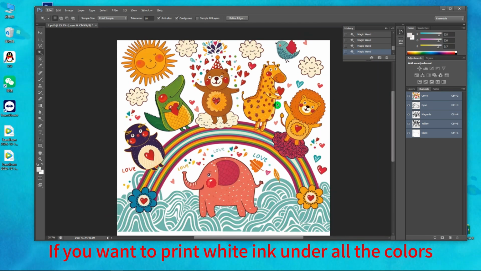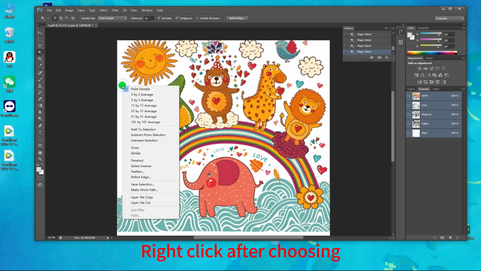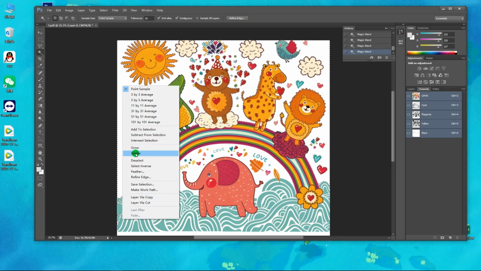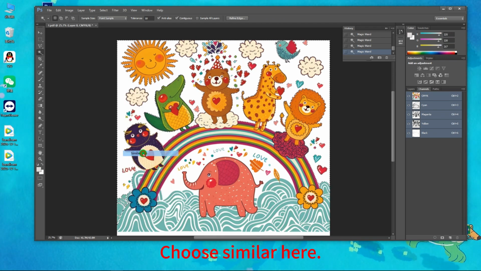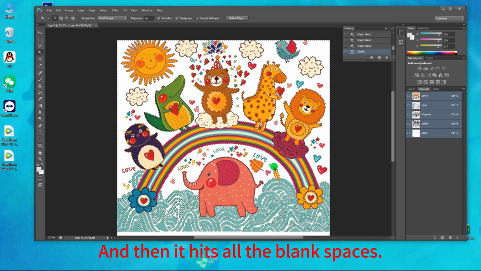If you want to print white ink under all the colors, we stick with the white area. Right-click after choosing, choose Similar here, and then it selects all the blank spaces.